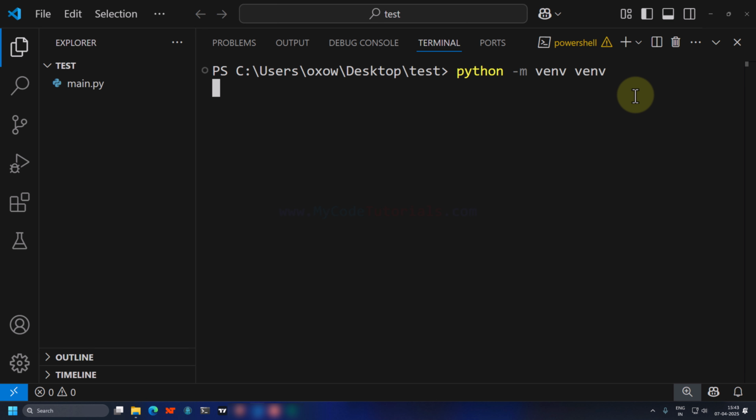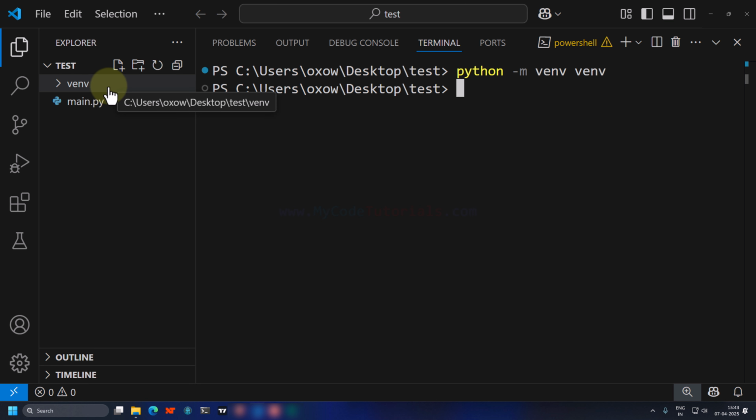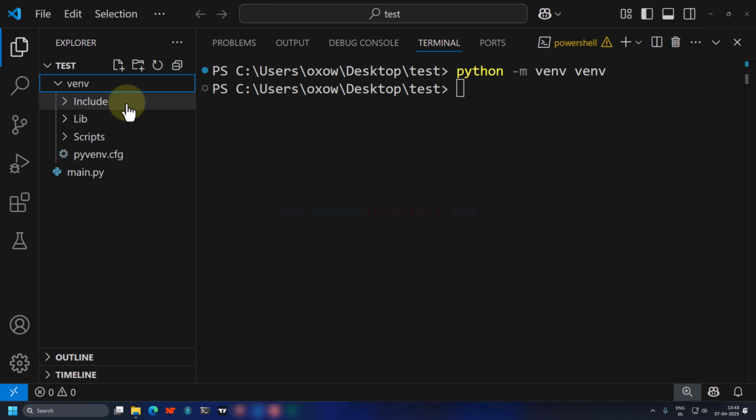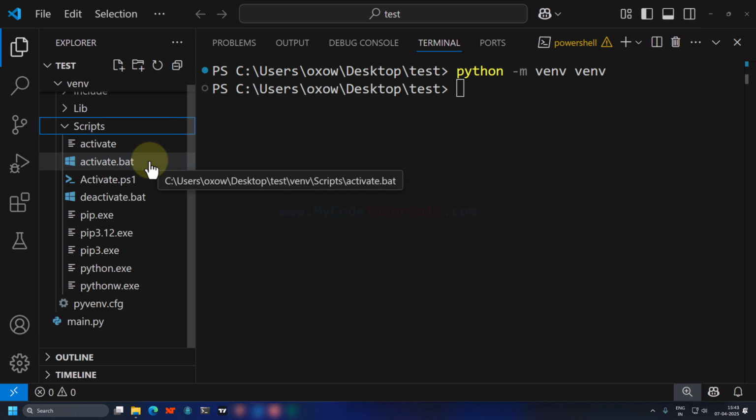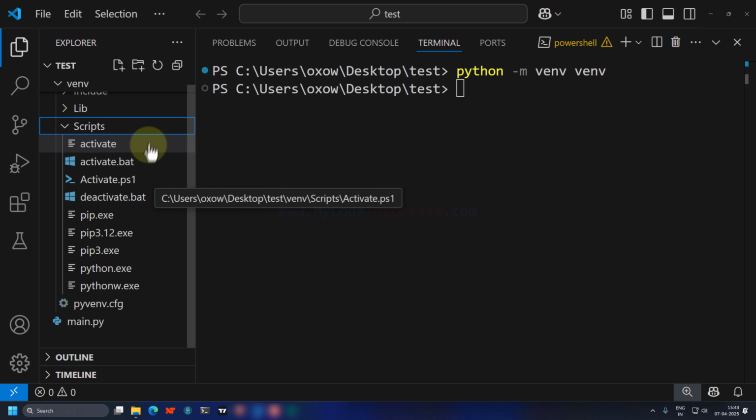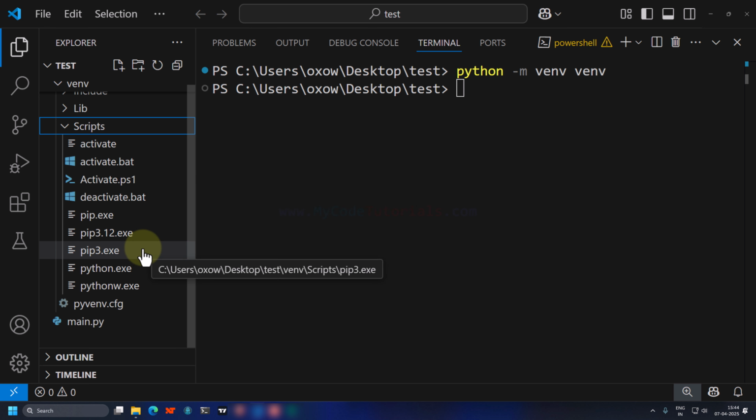Now after that we will hit the enter key and the command will return nothing, but if you go to the project folder, then you can see the folder with the name venv. If you expand that, you can see some files and folders. We will mainly be interested in this scripts folder. If you open up that, you can see the programs to activate and deactivate this virtual environment. At the same time, you can also see the programs like pip and Python.